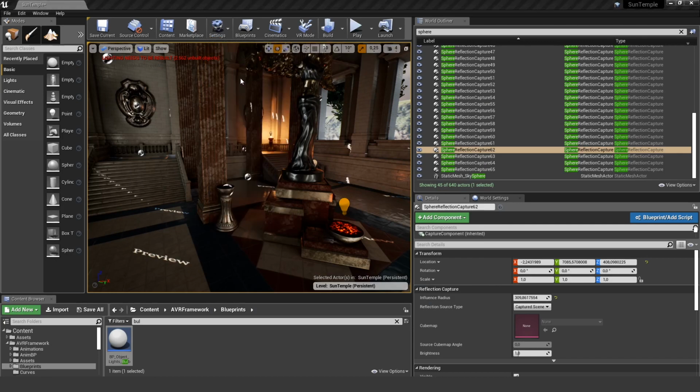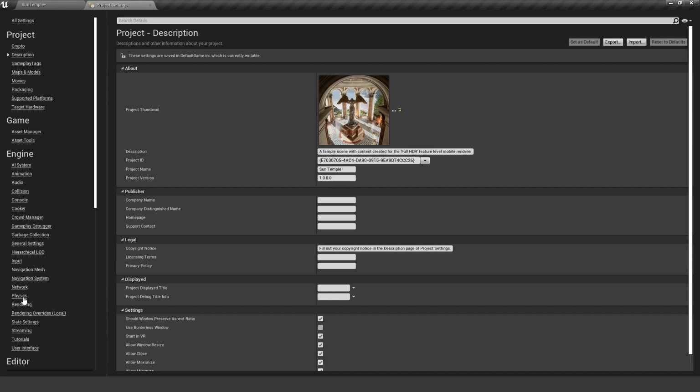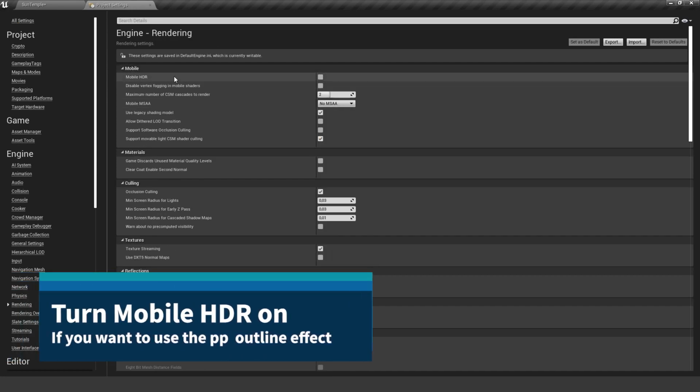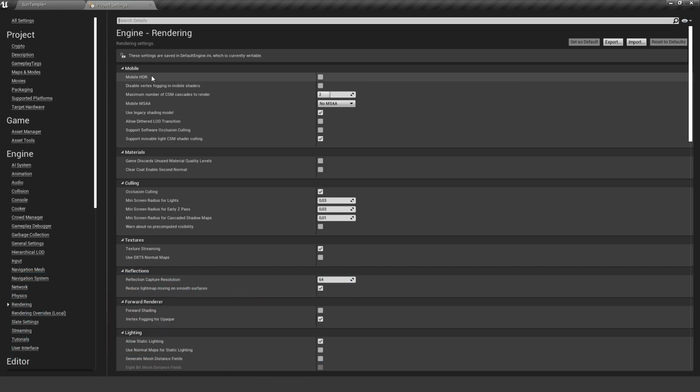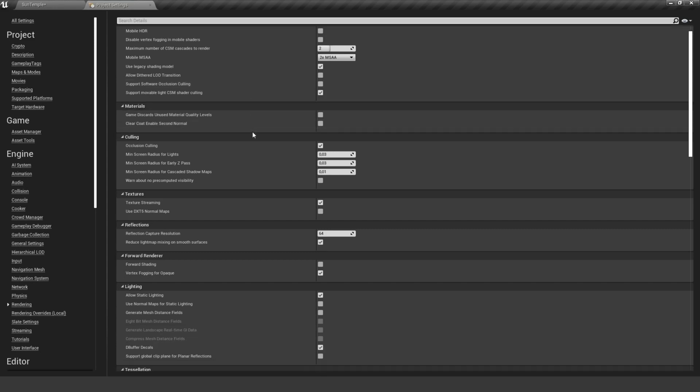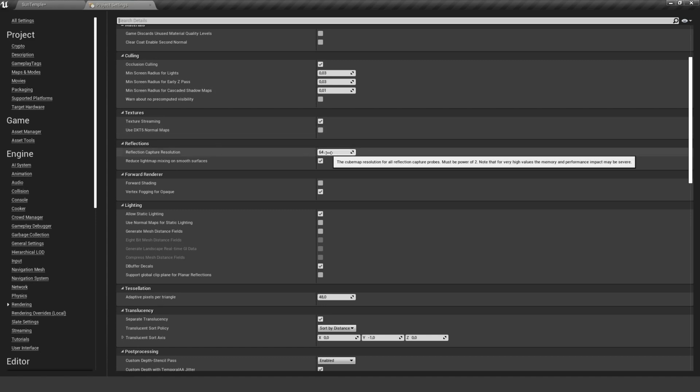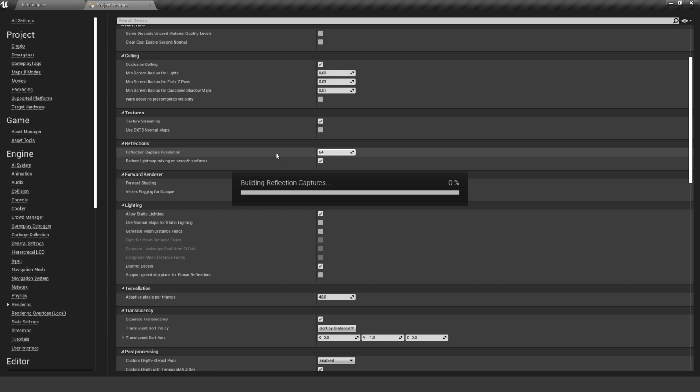So let's check our rendering settings. So here's the mobile HDR. I really want to turn this on because it looks beautiful, but let's see, maybe later. I want some MSAA and occlusion. We want occlusion culling, that's fine. We already turned this down.